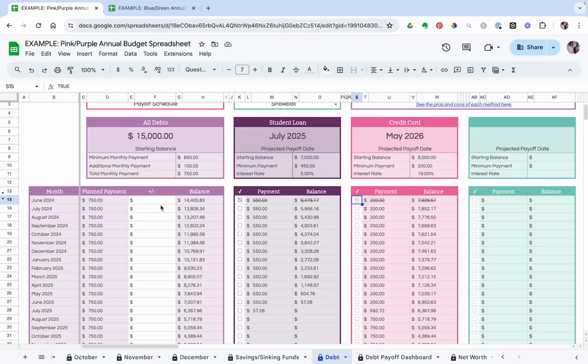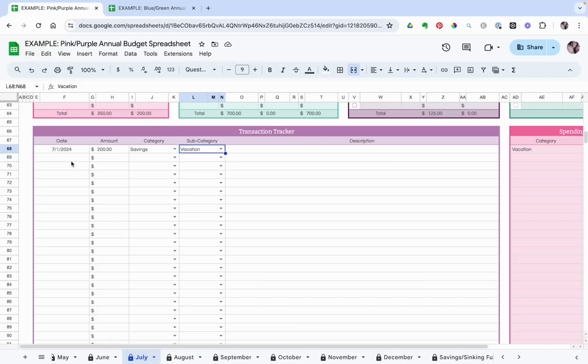So let's just say in July, I ended up with a bonus at work, and I know that in the debt snowball method, it has me put it toward my student loan, but I really am feeling like I want to put it on this credit card instead. Okay, so what I can do for that is in my July tab, in my transaction tracker, let's just say on the 1st of July, I got a $500 bonus at work. I'm going to put it toward my debt, and I want to put it toward that credit card.